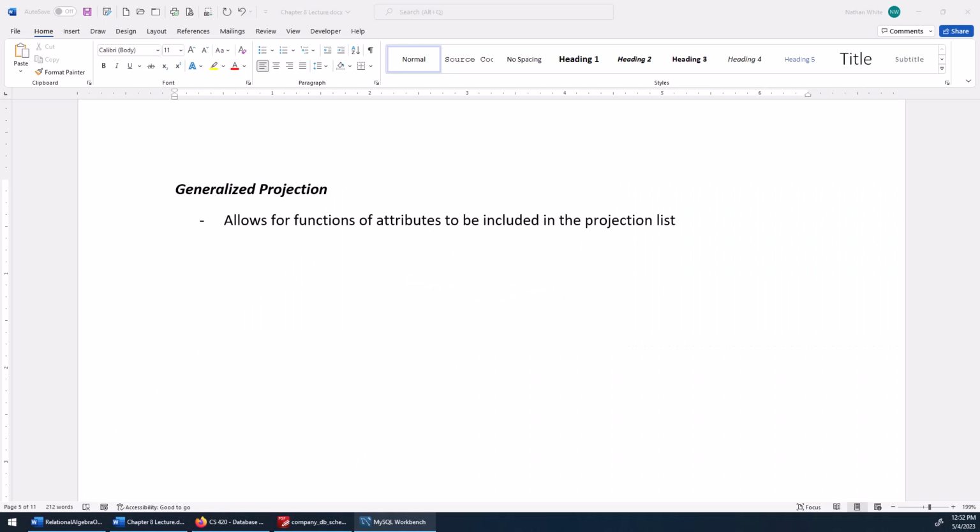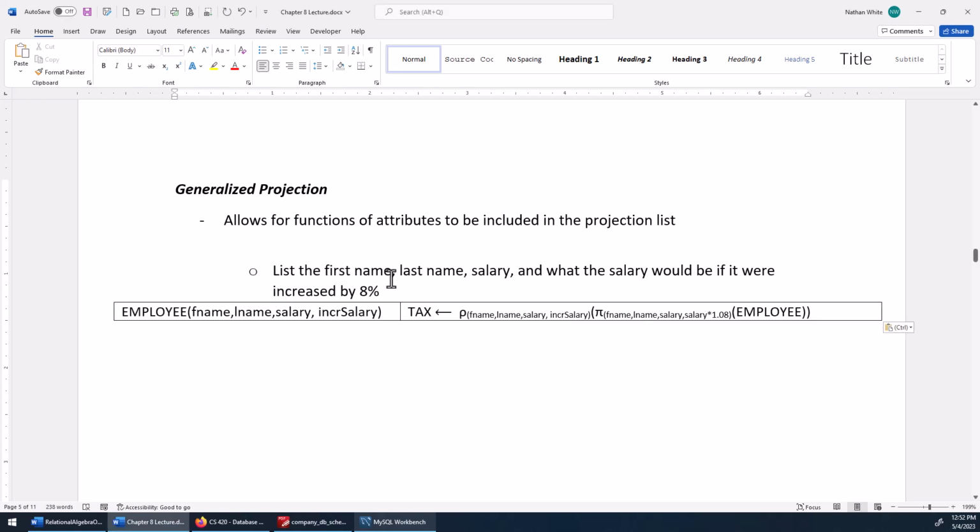Now we're going to look at what is called generalized projection. It allows for functions or attributes to be included in that projection list. Now, let's see what that actually means. I have an example here: list the first name, last name, the salary, and what the salary would be if it was increased by 8%. So I'm putting it into an intermediate relation called tax, using rho. But here's the projection list: I've got F name, last name, salary, and then salary times 1.08. And that would increase the salary by 8%.